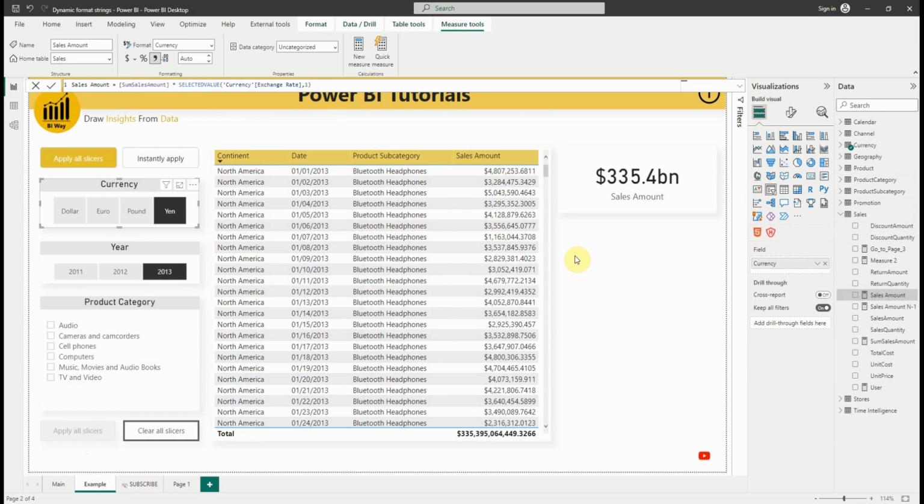In the data pane, we select our measure for which we want to specify a dynamic format string. In the Measure Tools ribbon, we set the Format list box to Dynamic. A new list box with format appears to the left of the DAX formula bar, which contains a default static format. Now we will change the DAX formula.